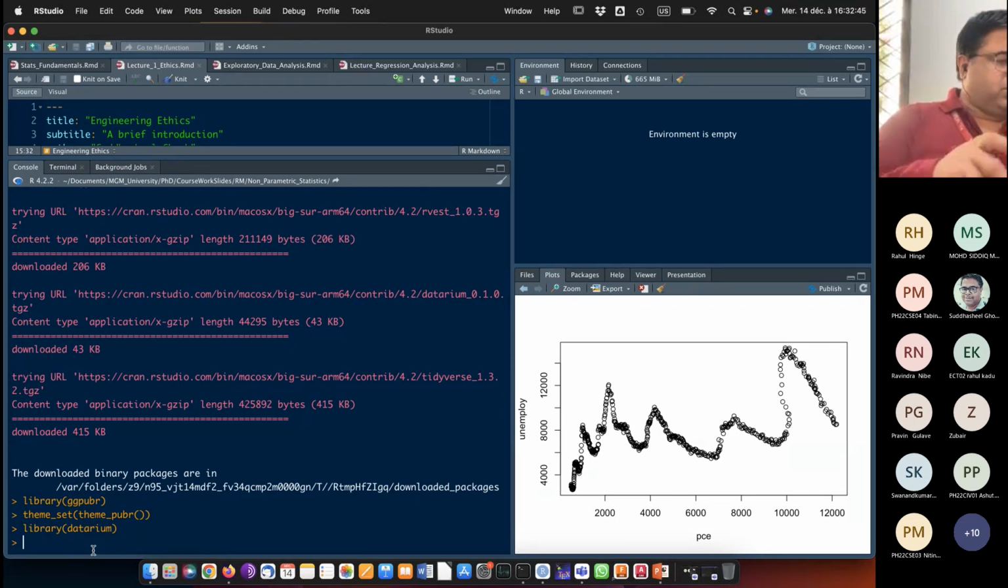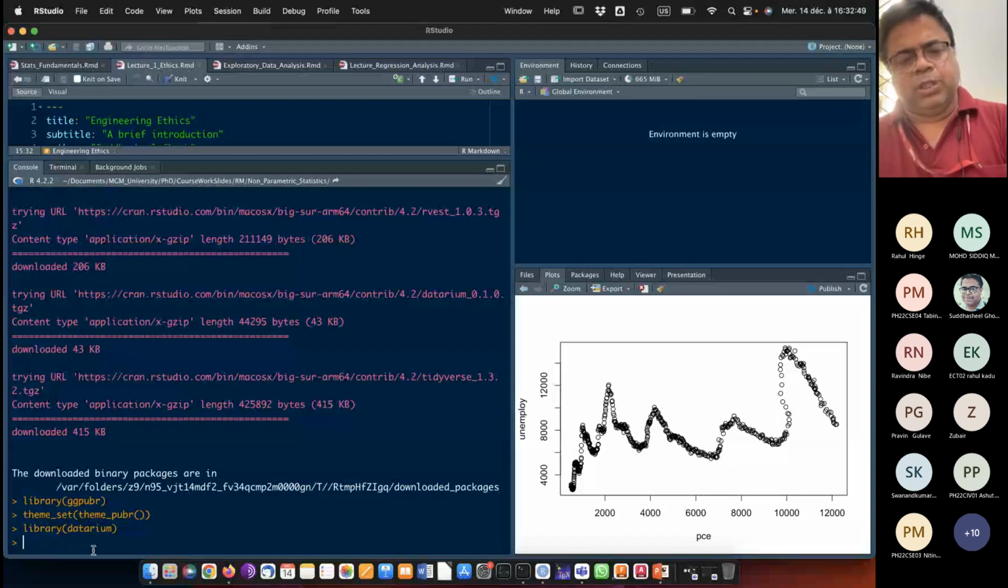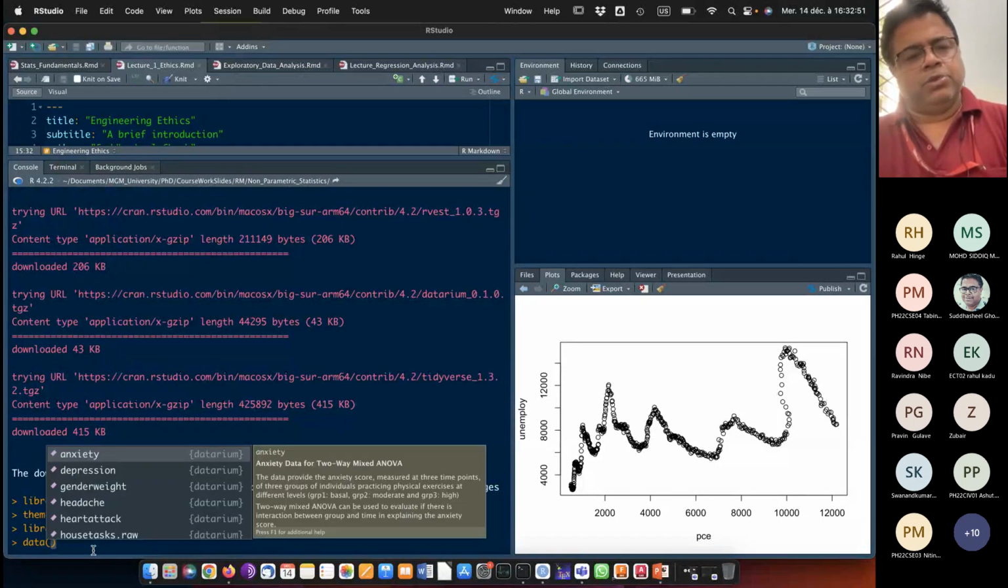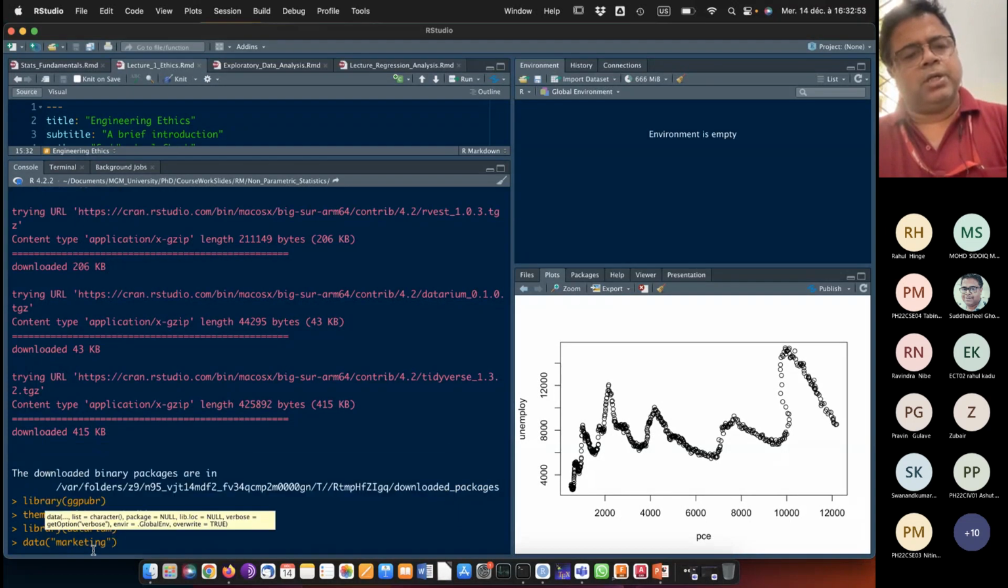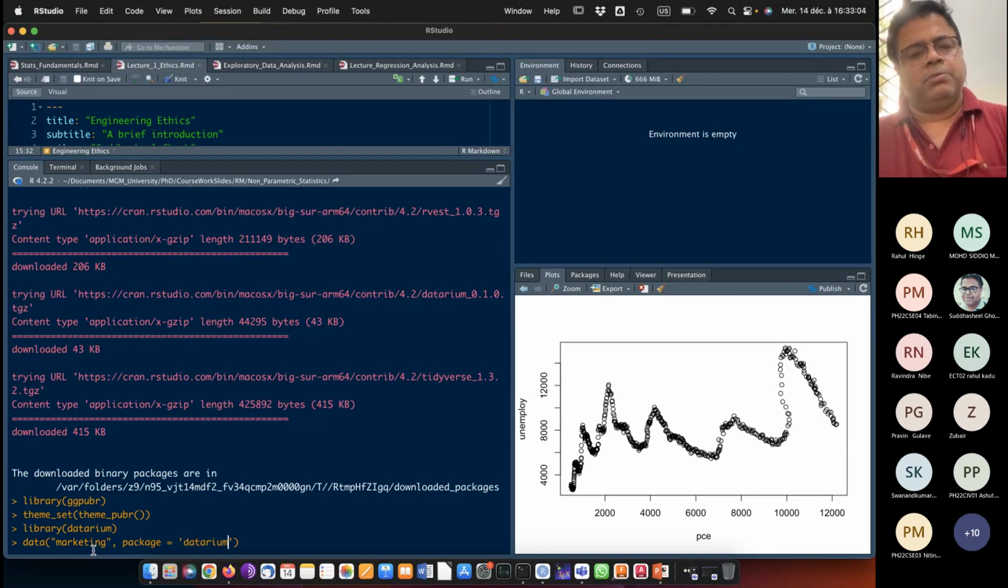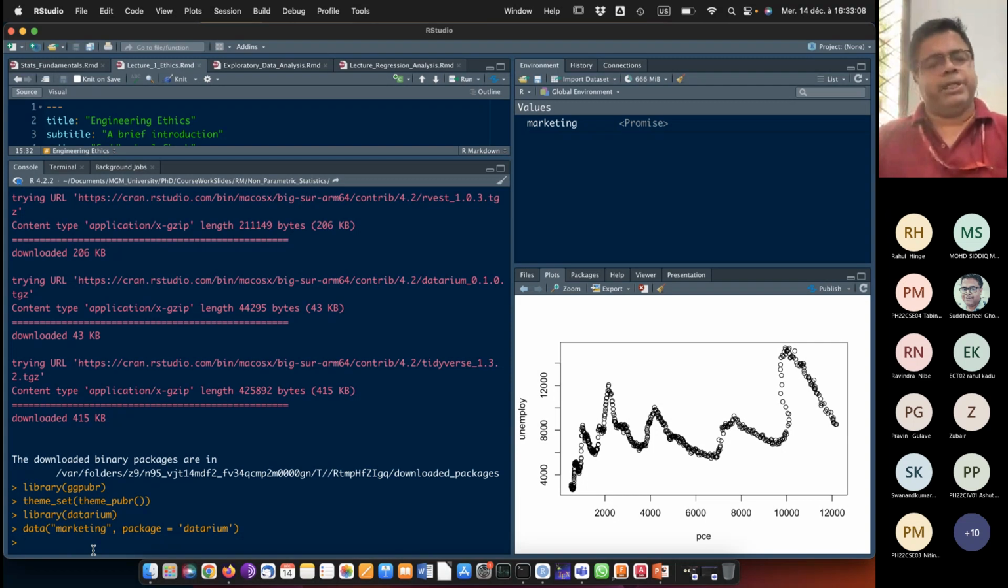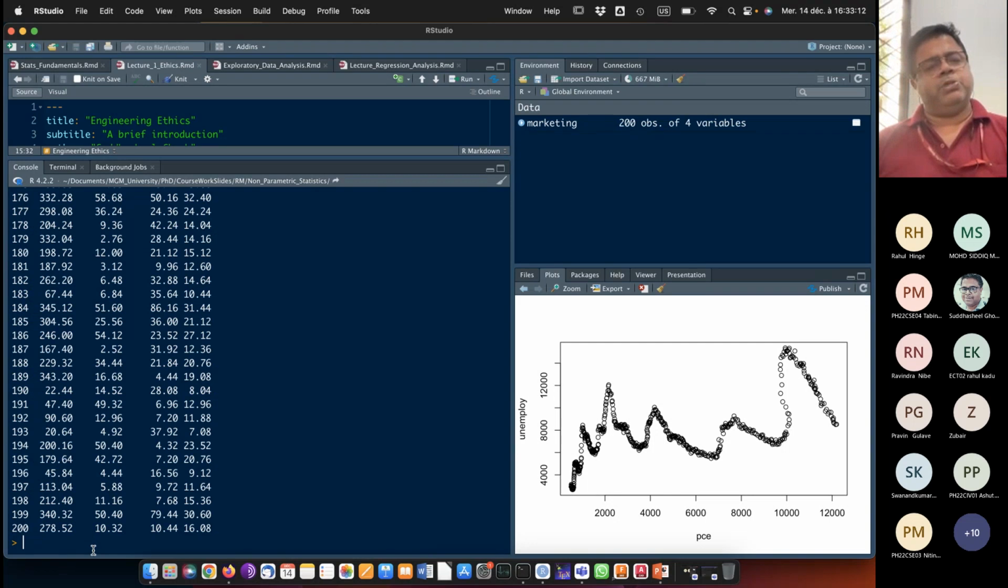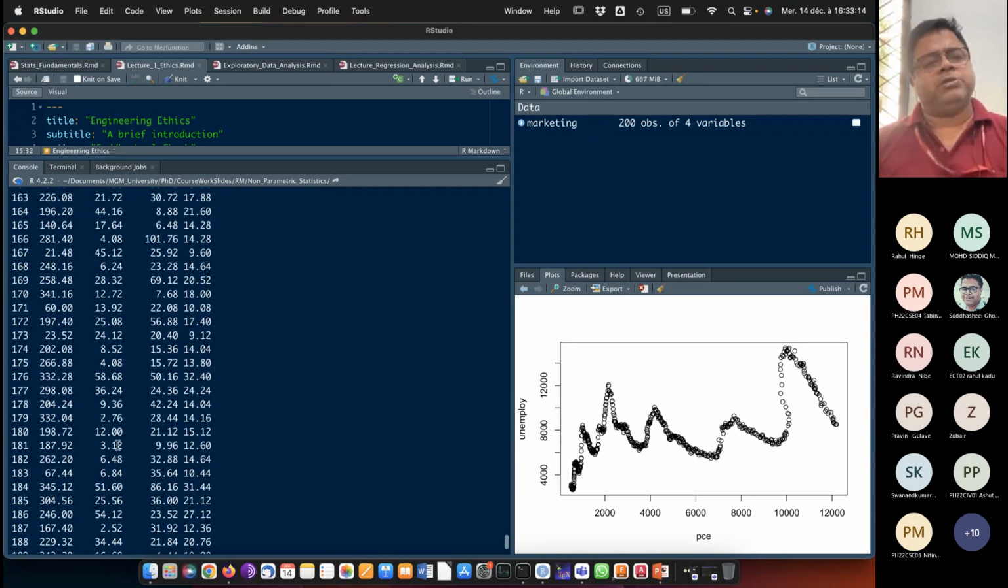Okay, so let us talk about the marketing data. Let me use the data, and I'm just saying marketing, and then I'm saying data. It is possible to pick up a particular data set from a particular package, so I've just done that. So marketing data is already here. You just type marketing and you see we have got so much data.